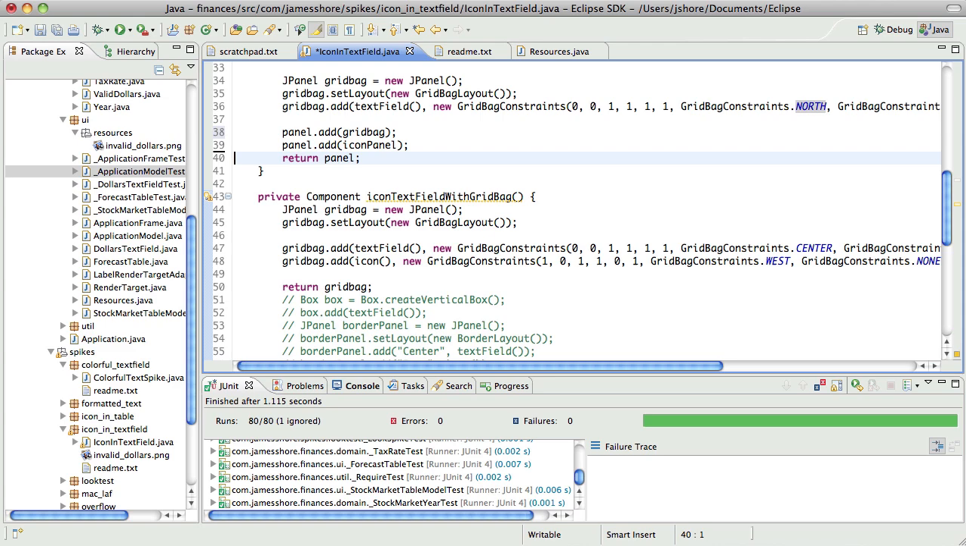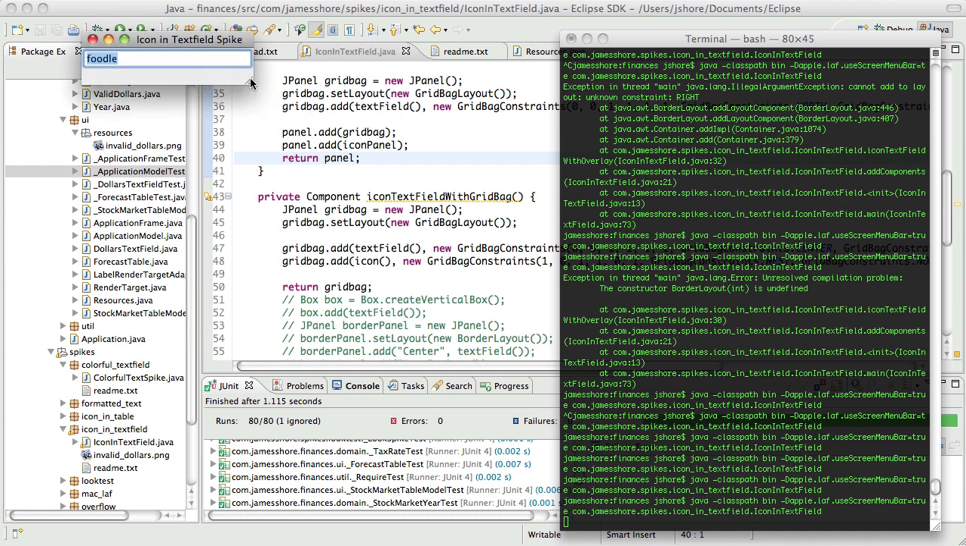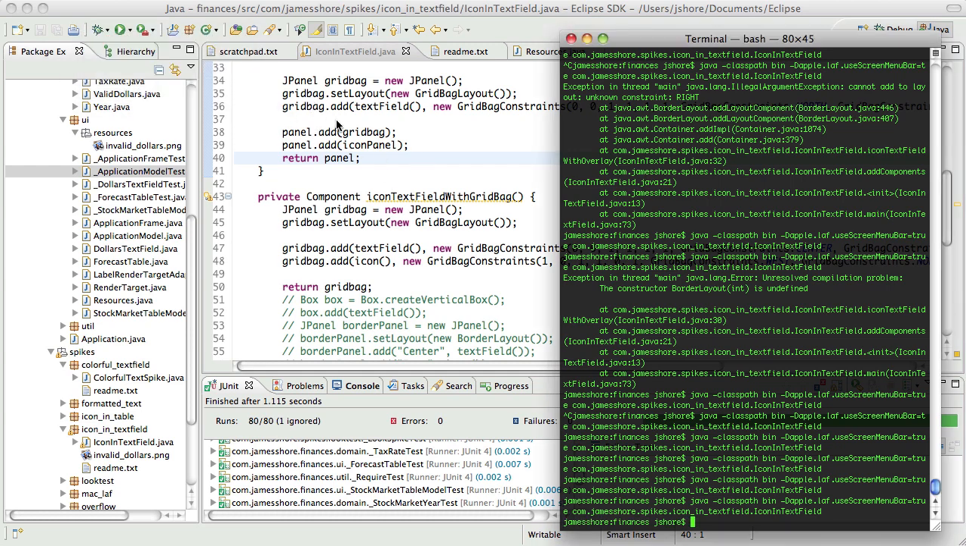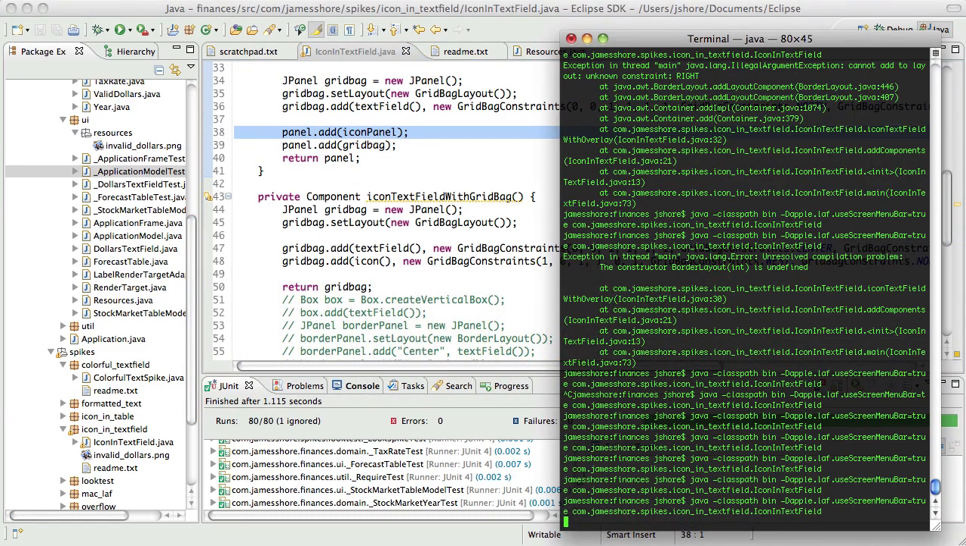Let's try putting the icon panel on the bottom, see if that prevents this funny popping issue I've got. No, it doesn't. Well, that pretty much kills the usefulness of it.